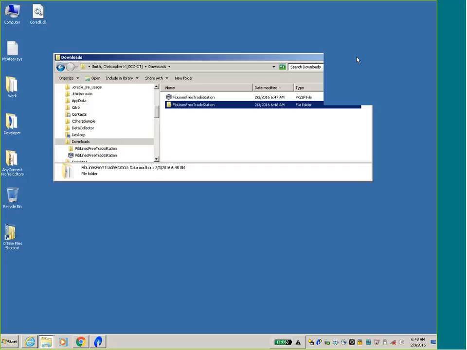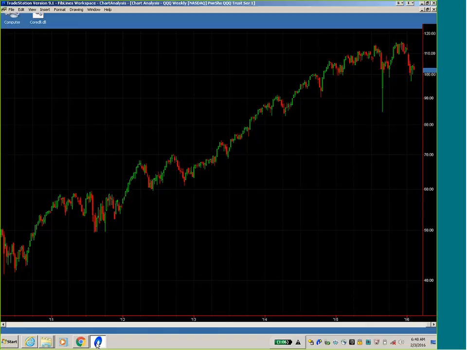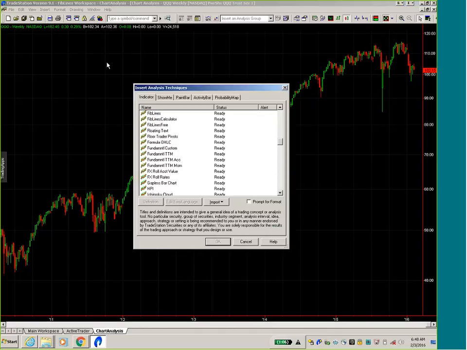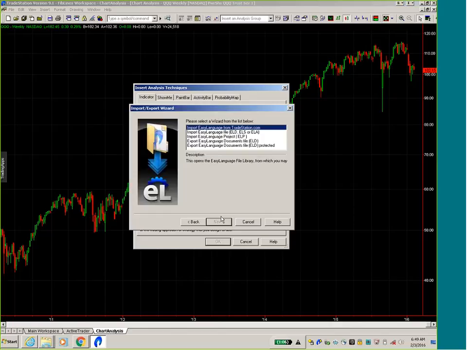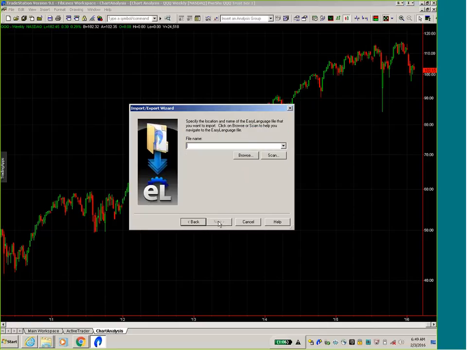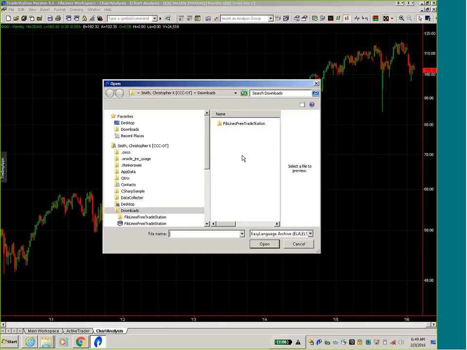So let's bring up TradeStation and bring up my favorite symbol in this case, which is QQQ. I'm going to select Insert Indicator, and we're going to click Import. Using Import Export Wizard, import Easy Language ELD file. Click Next. And here's where you have to browse to the location of your download folder. So this is, again, the tricky part.